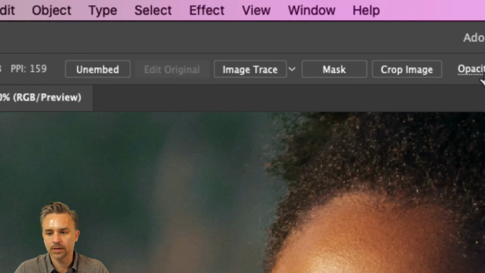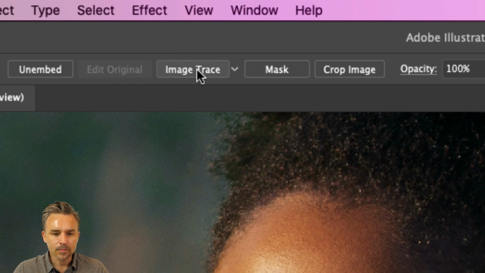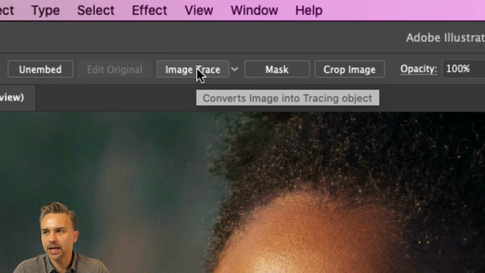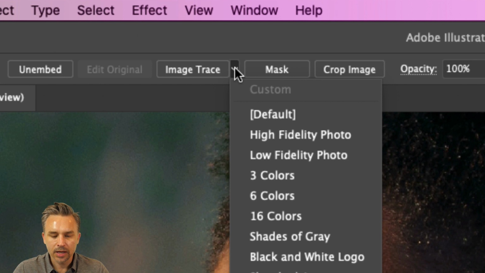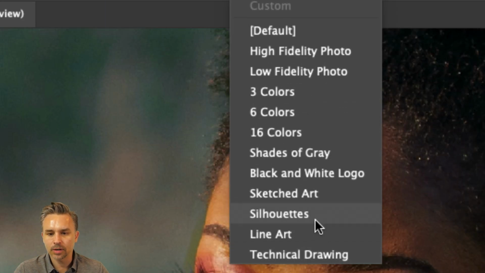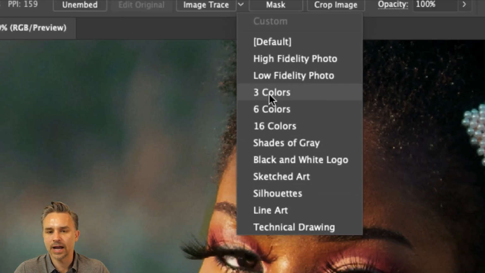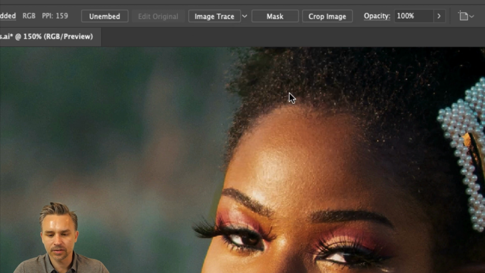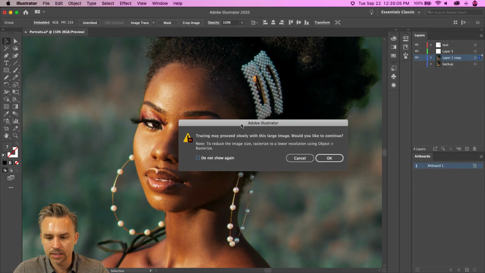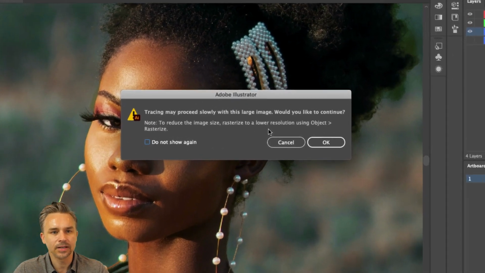That's what we can see right up here. We can see Image Trace. Hey, that's what I would like to do. Now watch what happens. You get a number of options in here through this flyout menu. I'm just going to select 3 colors, and I'll show you what you're going to get initially. And this always happens, and it's okay.